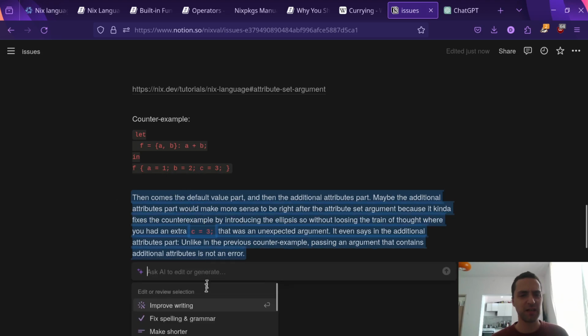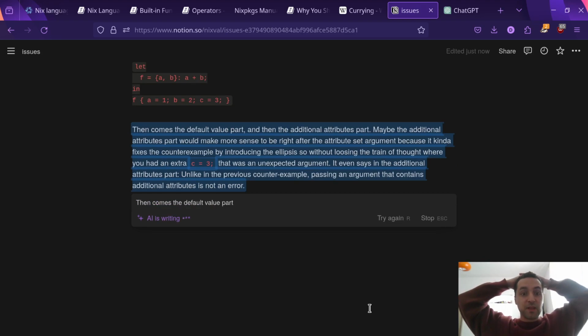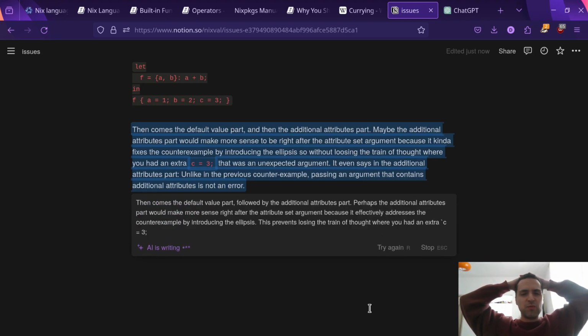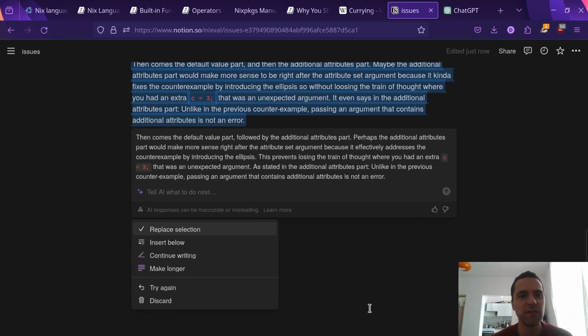Ask AI to fix spelling and grammar. Notion is really much better than ChatGPT. ChatGPT is too generative, but Notion can really do it nicely.